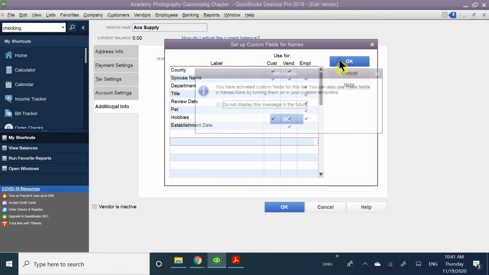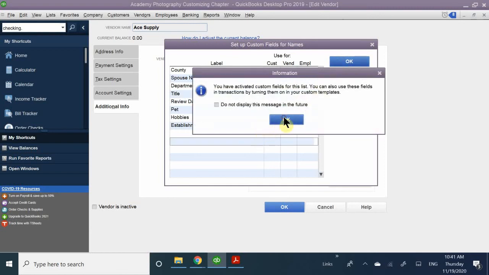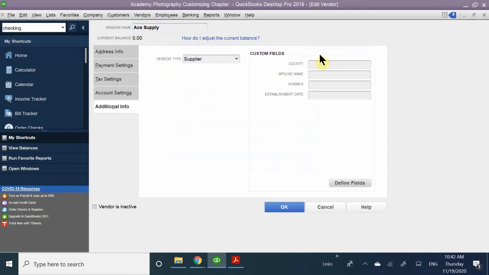So when I click OK, and I click OK, what's going to happen is now on my vendors list, I have 4 custom fields that I can apply. I can apply the accountee, what their spouse's name is, what kind of hobby they like, and what their establishment date was. Okay? And I'm going to go ahead and show you what happens if I go to my employees.